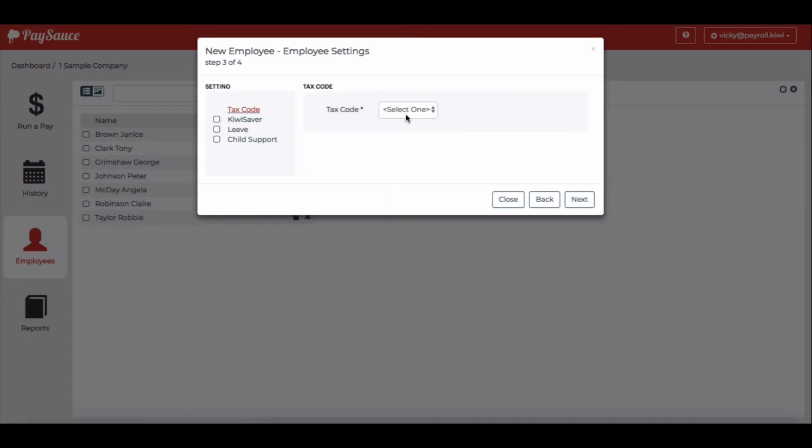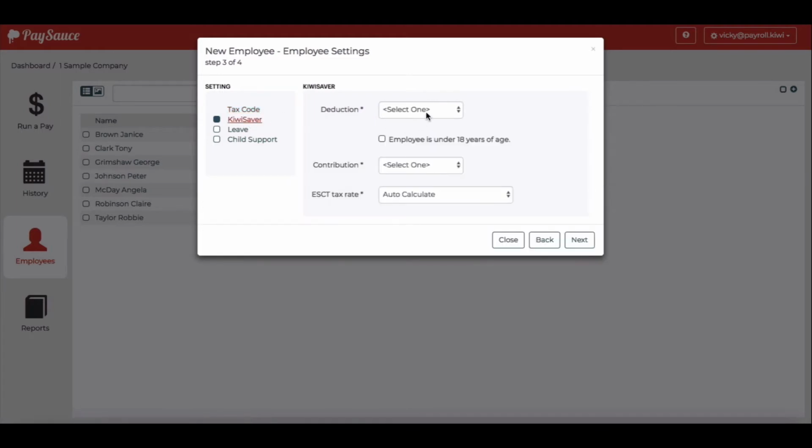Tax code. He's already filled in an IR330 for me, so I can put in the M tax code for him, and he's also declared that he's already contributing to KiwiSaver. So I'm going to select KiwiSaver as well and put in the contribution that he declared on his KS2 form, which I've got on my files. I'm selecting 3% contribution from the company.